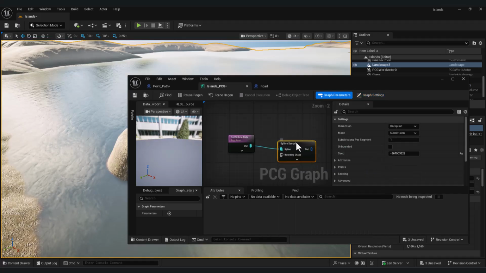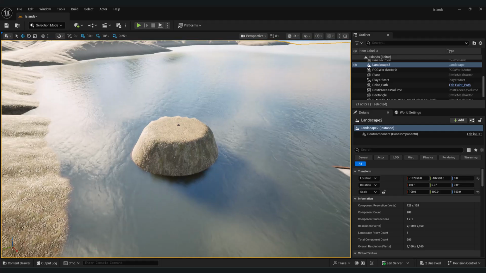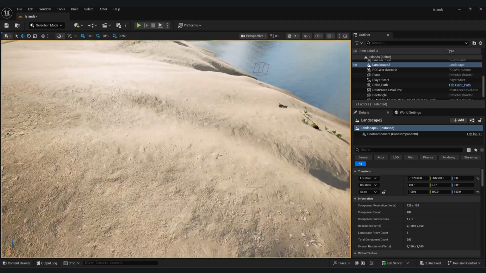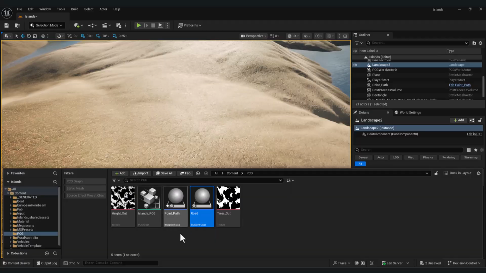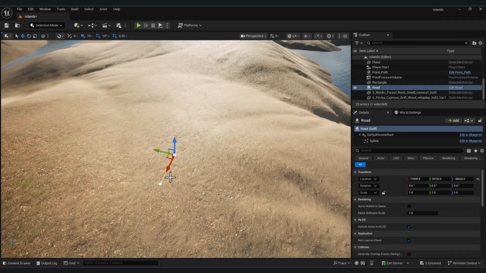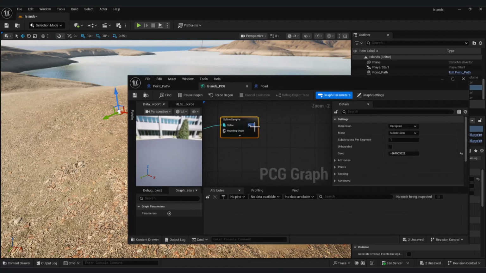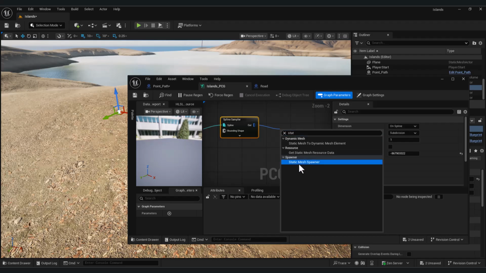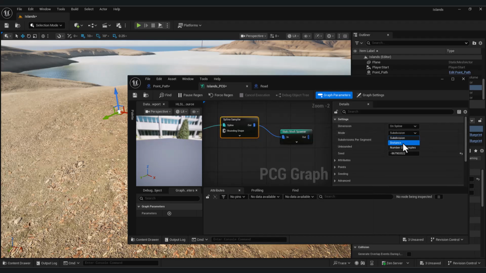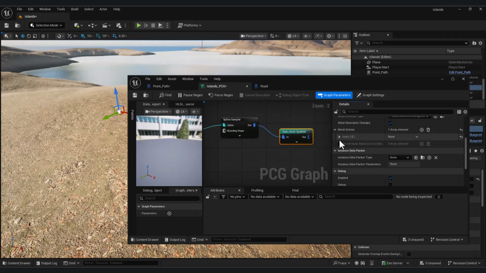We switch the mode to distance so we can control the spacing. Now we add a static mesh spawner, but as I mentioned earlier, the meshes won't appear because of the incorrect tag assignment.